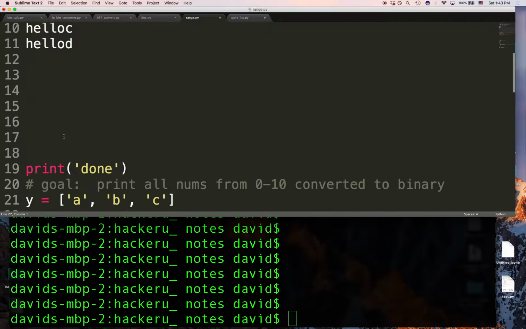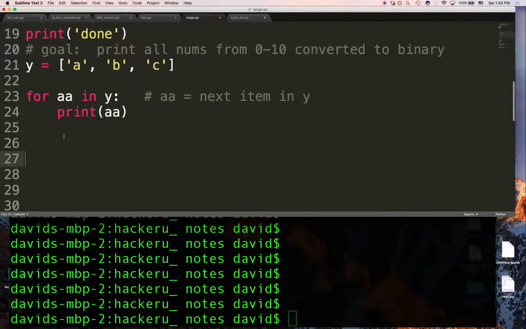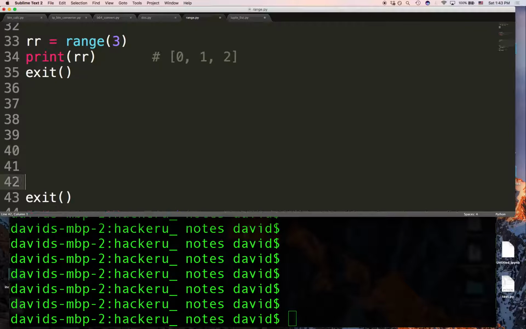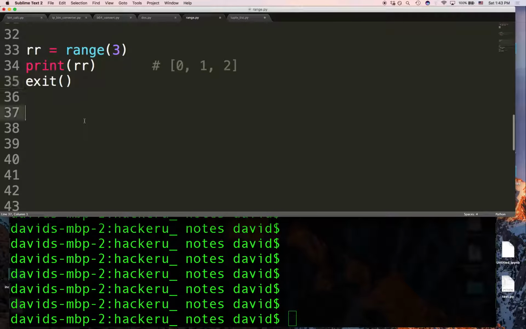Now, we can do that with lists that we create. We can also create a range. A range will give us a list of integers. This range 3 gives us the integers 0, 1, and 2. Why is it just giving us 0 to 2? Well, partly because we just said range 3, so just 0, 1, and 2.